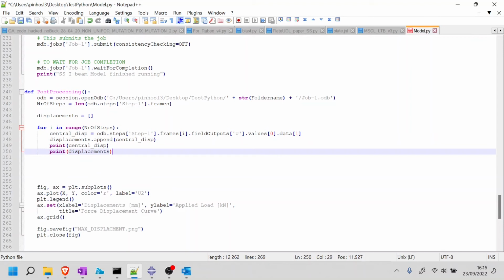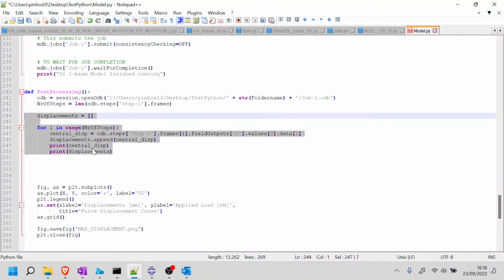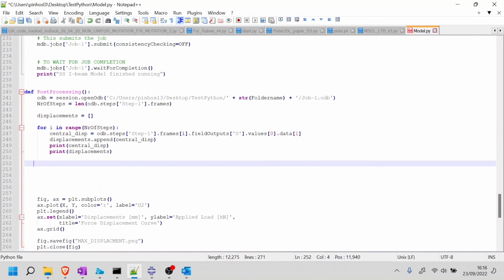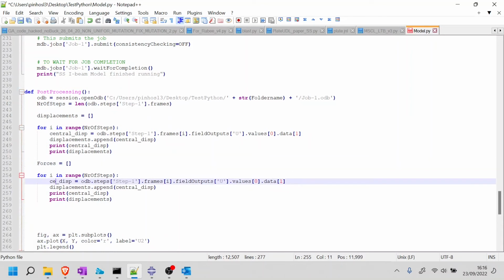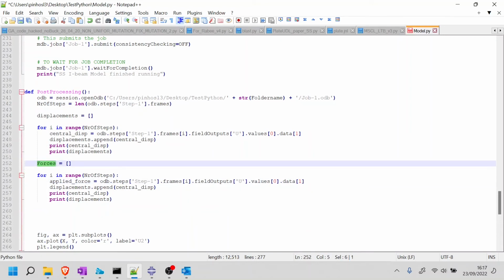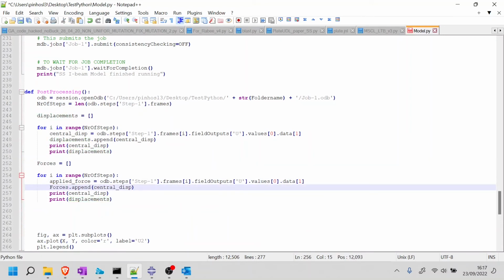Okay, now the only thing I need to do is the same, but now for the loads. If I want to do a force displacement curve, I need forces and I need displacement. So I'm going to say forces is empty, and then I want applied force to be something, and this I need to change, but I want then in the list called forces, the applied force to be appended. And now let's try to figure out how we can get this applied force.